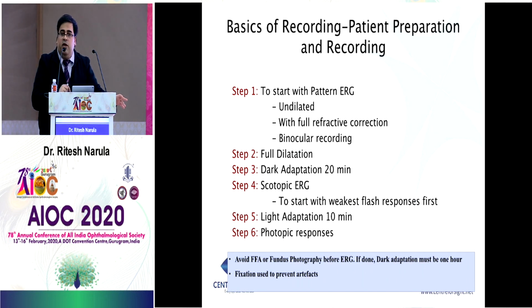By dark adapting, whatever initial tests we are going to do are only typically going to pick up the rod pathways. Once we have done our dark adapted tests, then we move on to photo adaptation or light adaptation for 10 minutes. The next two tests are going to pick up the cone pathway functions. So that's how an ERG is recorded.